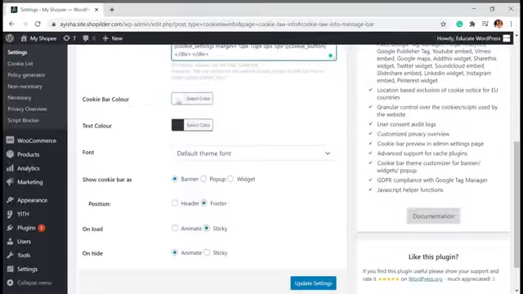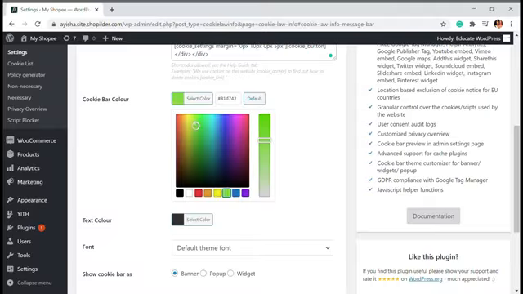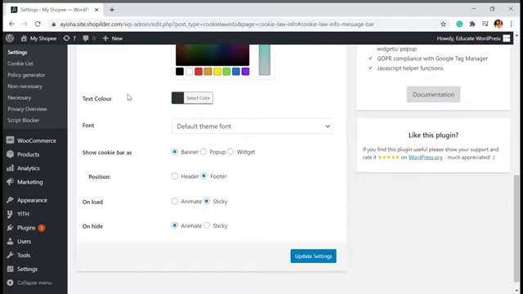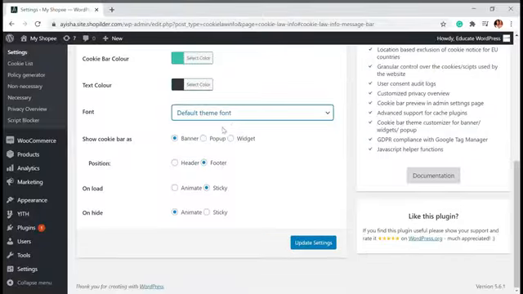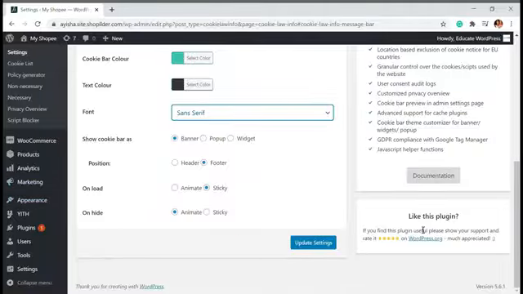And then there are cookie bar colors. You can choose whatever color you want for that, to match your website, obviously. Then there is font, whichever font you want, you can just choose that. And then there is cookie bar shown as, where you can show it as a banner, which will be available here in the down part.